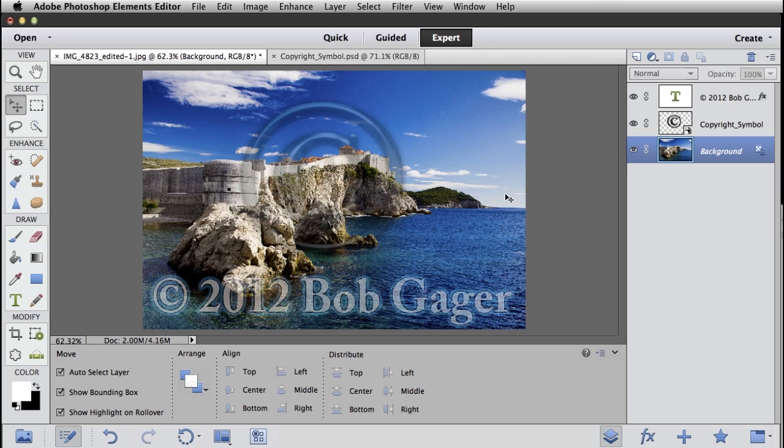So those are 3 techniques so far, but there's actually one more that we might want to do, and that's creating a brush. So I could use a brush to place or stamp a watermark onto my image.